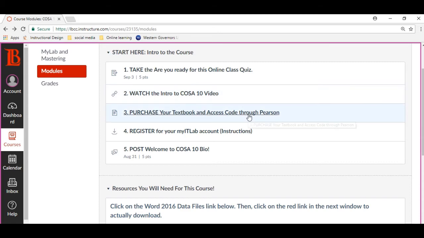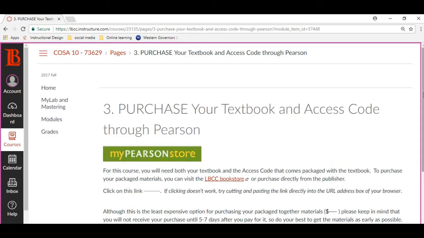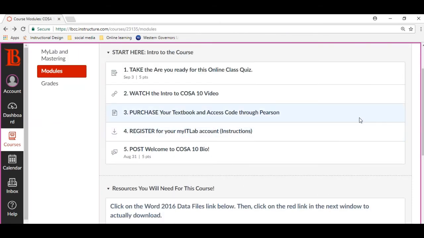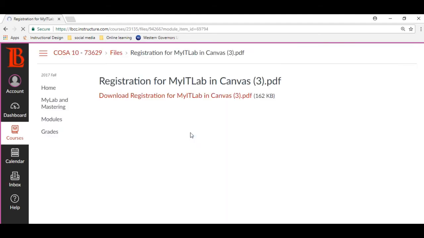Purchase your textbook and access code through Pearson. If you click on that, guys and gals, you've got some instructions that tell you step by step how you can purchase your textbook and access code through Pearson. Now, Pearson is our publisher. If you have not purchased your textbook through the bookstore, you can purchase it with them. All right, so you're going to register for myITLab. All right, let's go ahead and click on that.